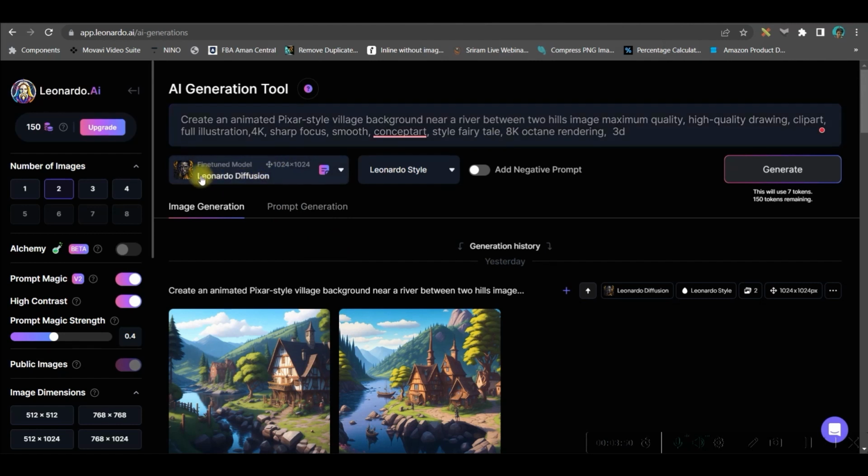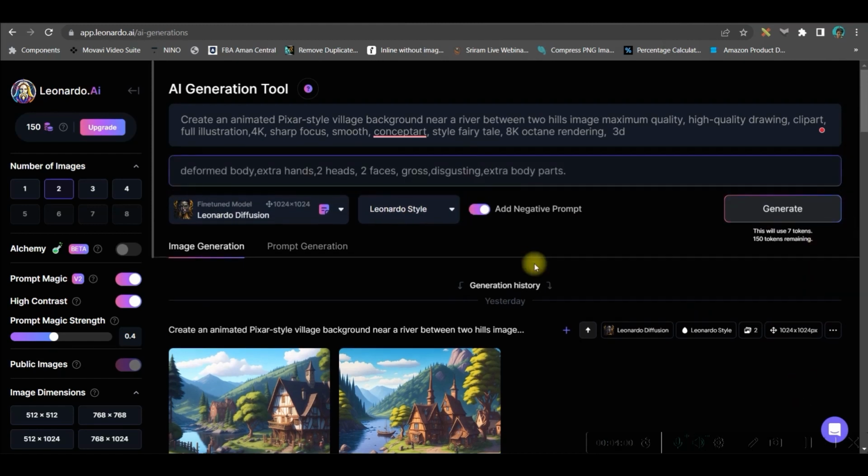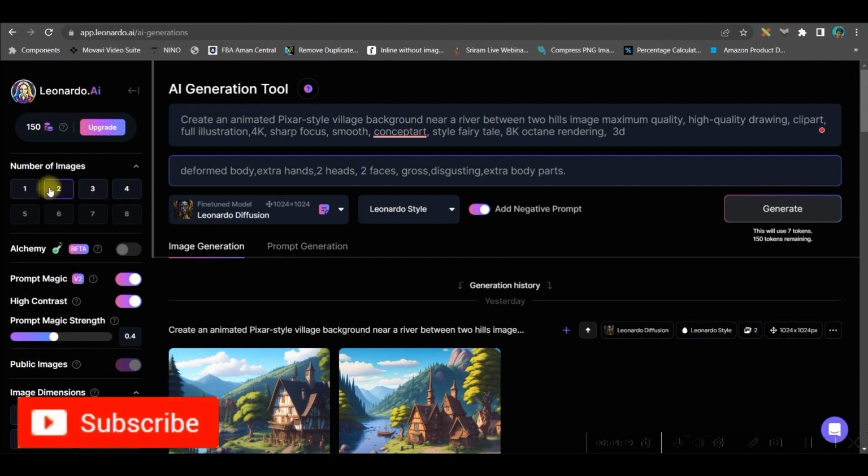You will have to select Leonardo diffusion, this option, as the fine-tuned model, and here Leonardo style. If you want to add some negative prompts, then you can give some negative prompt here as well by keeping this toggle on. I will be attaching the negative prompt in the description as well for you. Now let us see some other functionalities. In the left hand side, if you want 4 images, then accordingly you can change this. I wanted 2 images, so I have selected this.